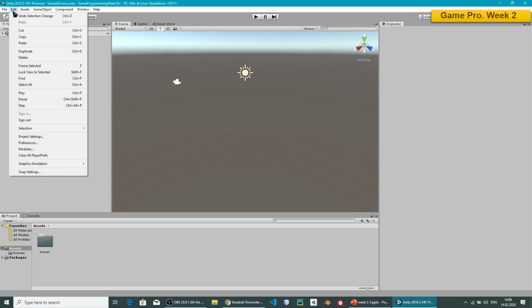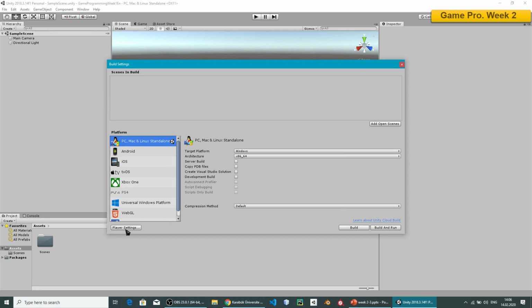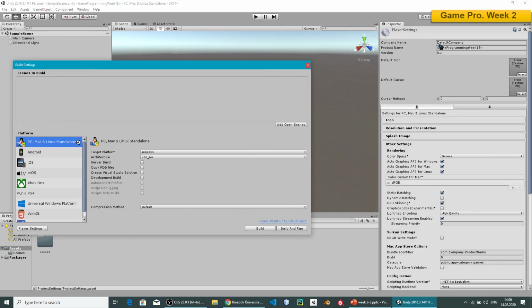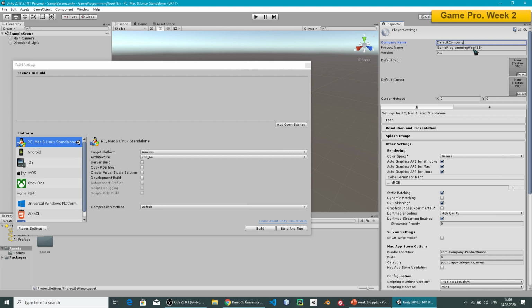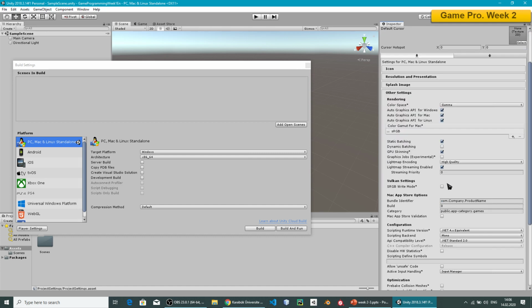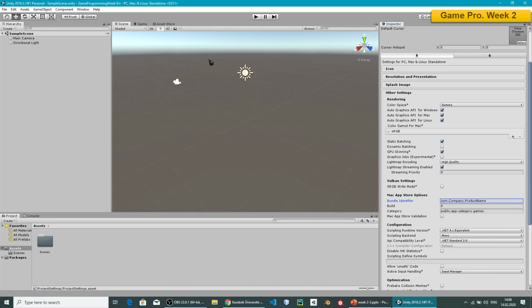By the way, in this Build Settings, you have Player Settings. In the Player Settings, you can set some information regarding your application: the name of your company, the name of your application, the version of your project, icons, something about rendering, and then resolution, presentation like layout, horizontal, vertical, and so many things regarding publishing your application.